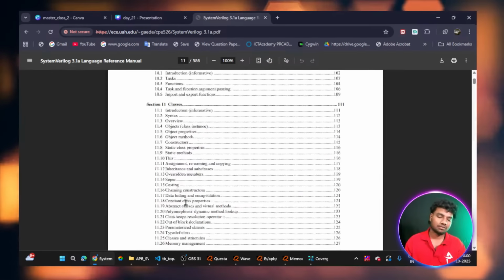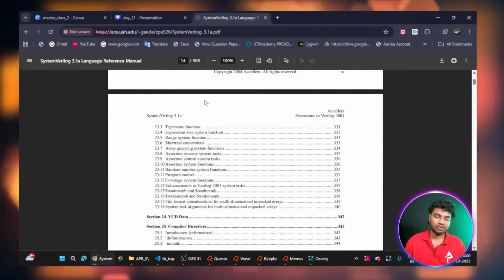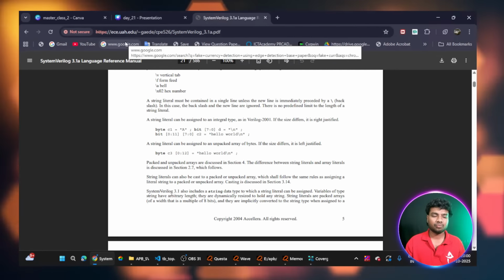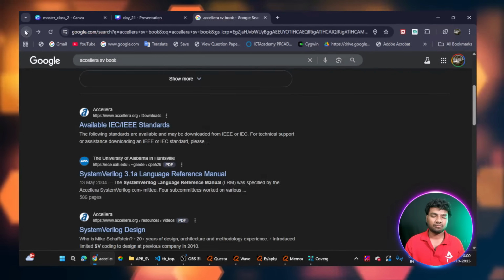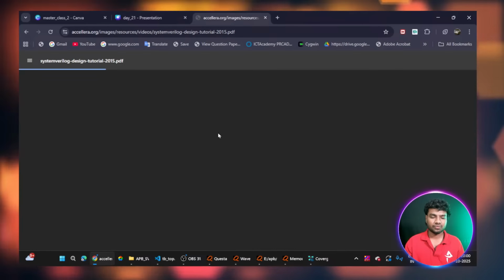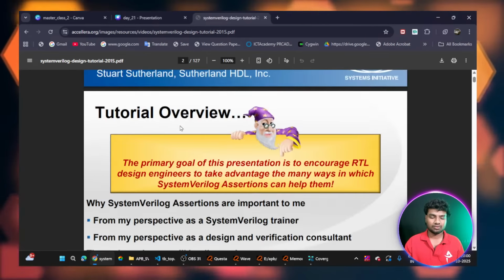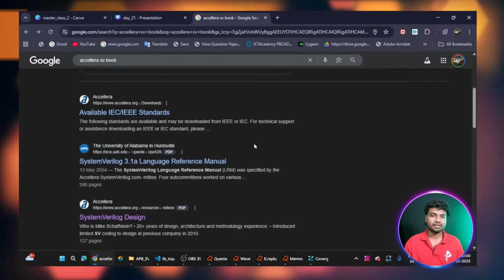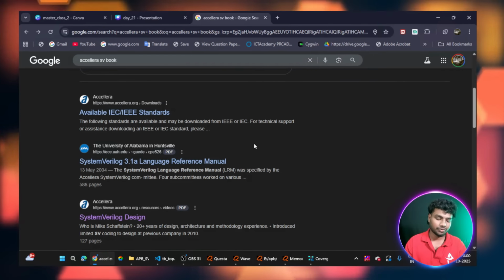You can learn yourself. You can see there are 586 pages. It is very clear, and also there are a lot of books in the market. You can buy them freely, like this SystemVerilog design book. So I think choose the Accellera books. It is very simple and very useful for you.